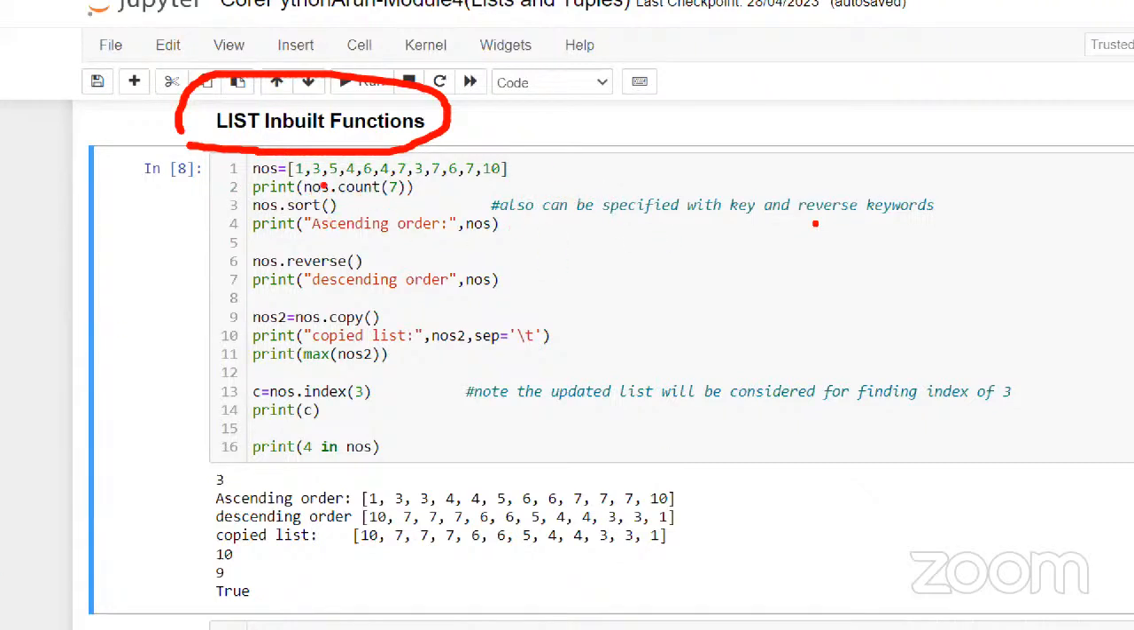So if you want to count how many times one particular item is repeated in a particular list, you can do it using the count function. So here it is nos.count(7). Which one do I want to count? 7. How many times is 7 repeated here in this list? 3 times. That's why in the output I'm getting 3.